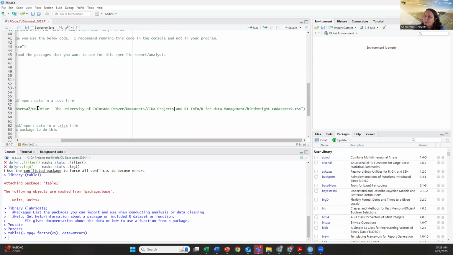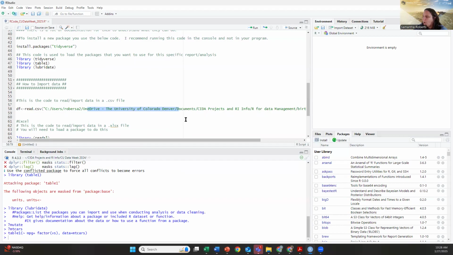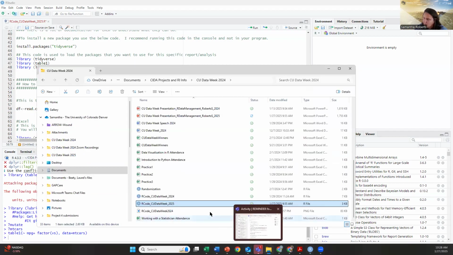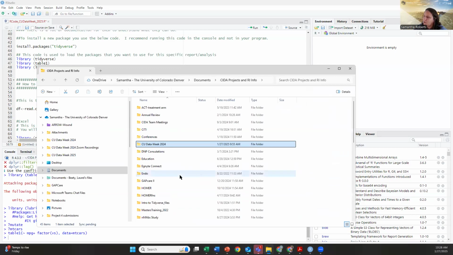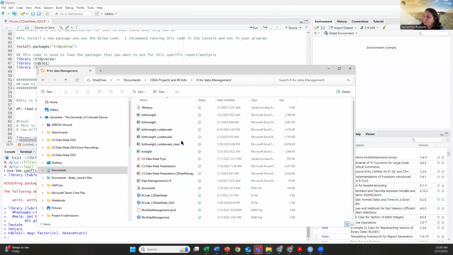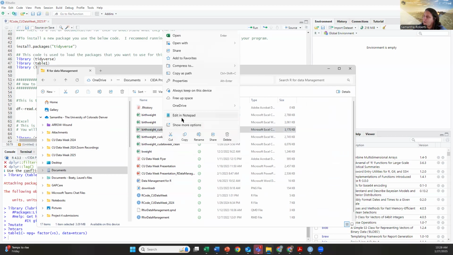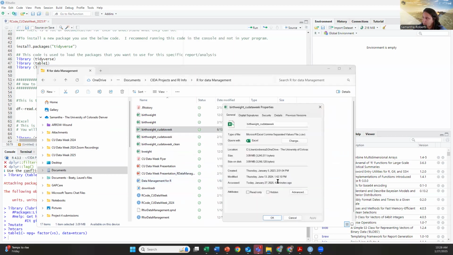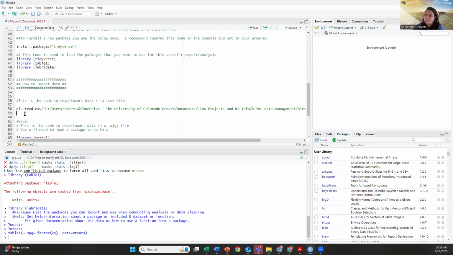And so if you're like, I don't know how to find the path, how do I do that? So how you do that is that you look here. And so you go to where your data set is. So I have it here. So birth weight CU data week. You can right click this and then click on properties. And then right here at location, this is the file path. So an easy way to do this is just to highlight it and then copy it. So Control C. And then you can come here and then Control V and paste it.